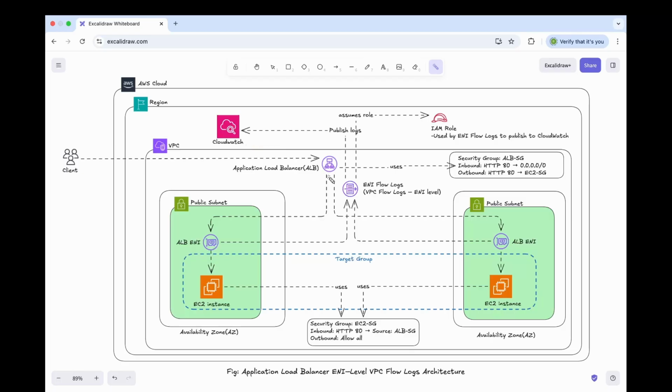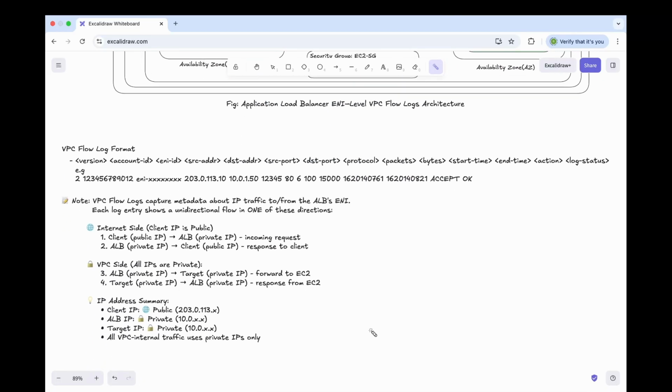We will also be creating a security group called ALBSG for our application load balancer with the following inbound and outbound rules. This network level visibility is extremely useful when troubleshooting connectivity issues or investigating unexpected traffic. Let's scroll and see how the VPC log format looks. We see we have our log format with an example below it.